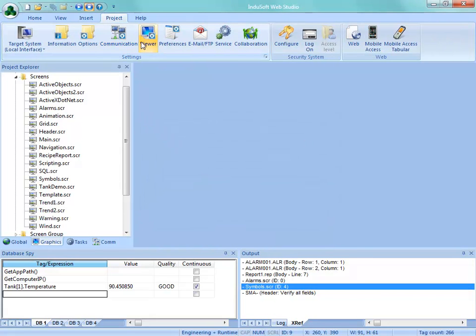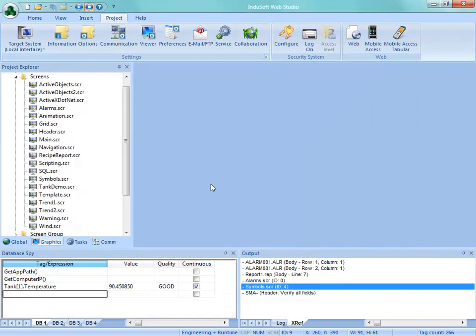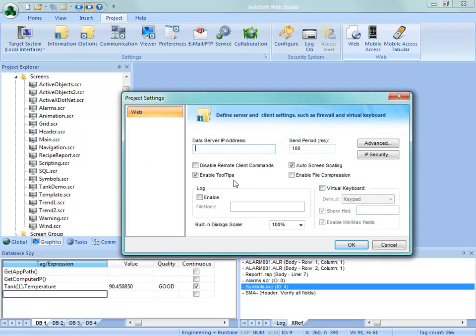Here under the project viewer icon, you can set auto screen scaling, and that will auto screen scale your runtime application on your main runtime or server. Slightly different from that, if you have deployed a thin client, what you can do here under the web tab, which would be for the web thin client, you can enable auto screen scaling, and that will separately scale the screens on Internet Explorer on the web browser for that.